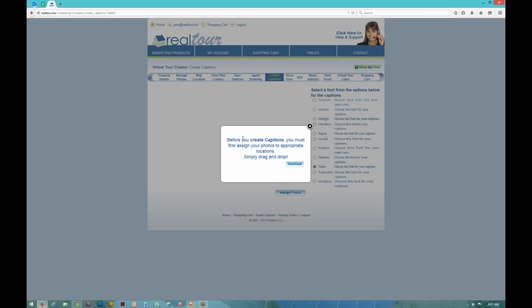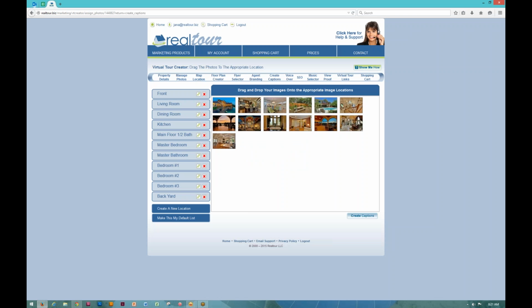We get a little pop-up that tells you before you create the captions, you have to assign pictures to locations. Now that's kind of confusing, but I'm going to explain what that is. So I'm going to hit continue. Okay, so what the system means by locations, this list, these are the different locations in a typical home. Now remember, virtual tours are set up for agents who are using them to enter all their listing information for a house. But we're not doing that. We're making a portfolio.